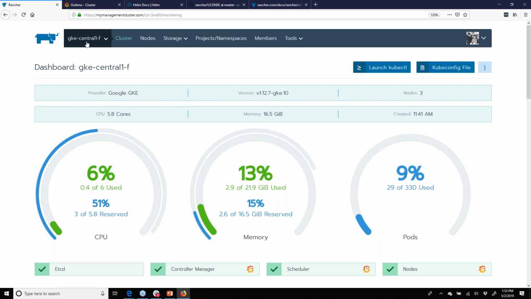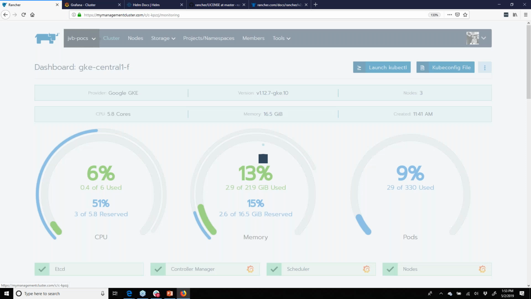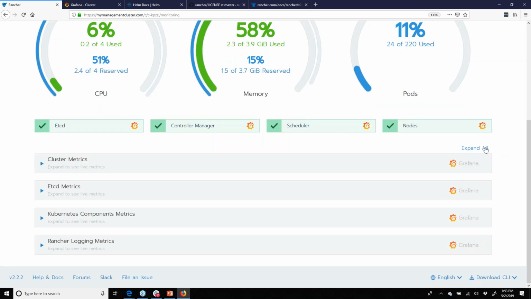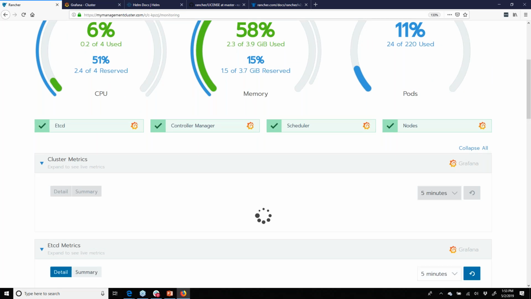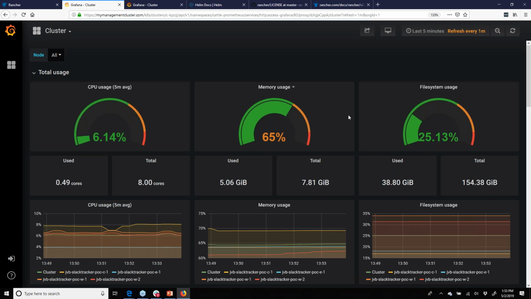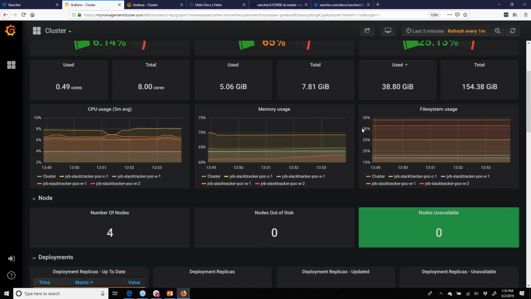So if I go over to my other cluster that has been running for a while, I think I have monitoring turned on here. I do. I should see a lot more information about this cluster over time. So if I go to my cluster Grafana here, I should be able to see a lot more information of what's been going on in this system over time.